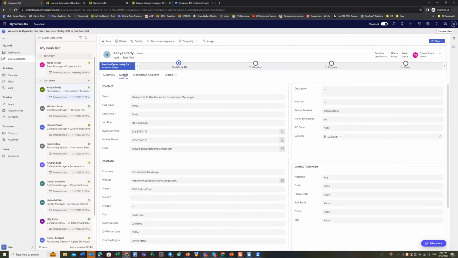In addition, we have our detail screen that shows us a description, the contact information, the company information, the description if we've entered one, and what their preferred contact methods are, if we know them.